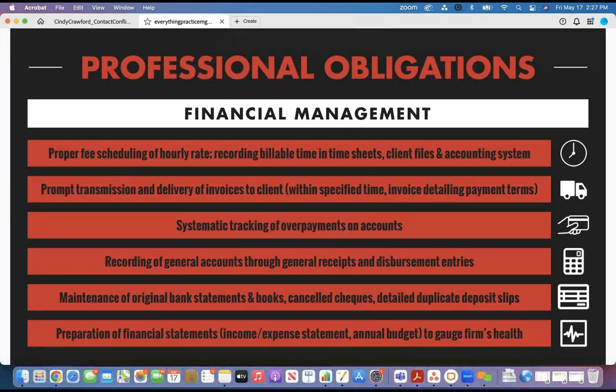Preparing financial statements includes the income and expense statement, profit and loss, trial balance, and balance sheet. All of these show you the real picture of your firm's health, how well you're doing, and what needs to be done further. All of them are recorded under financial management purposes.